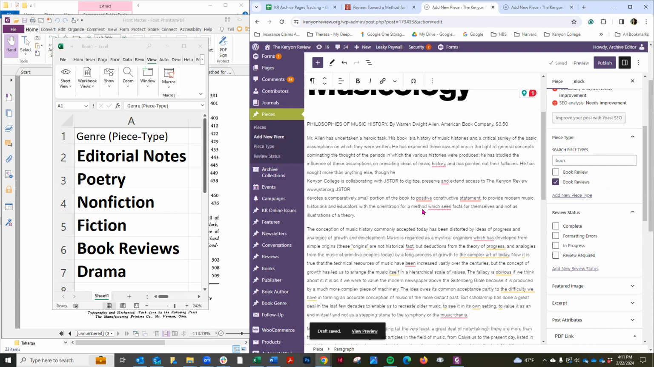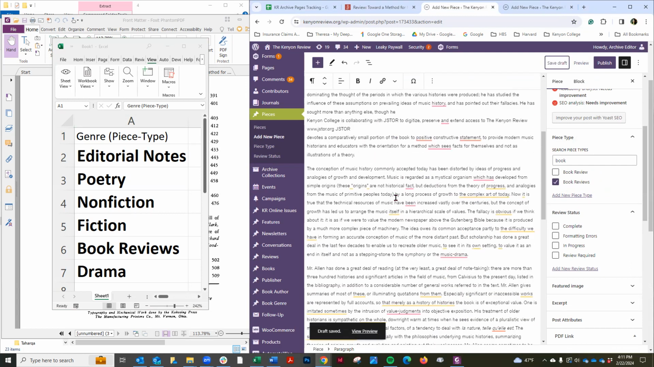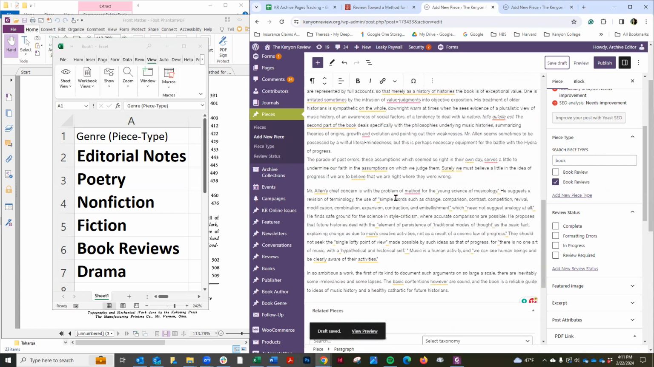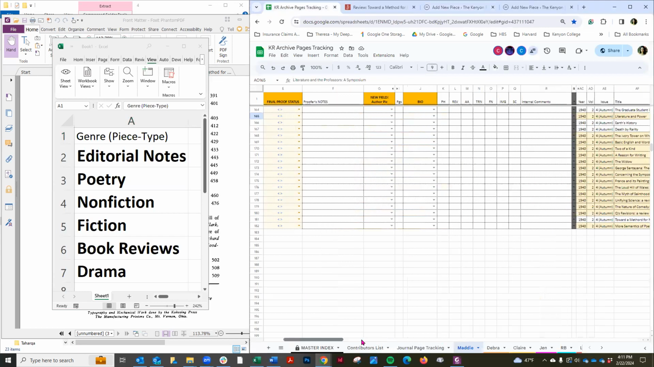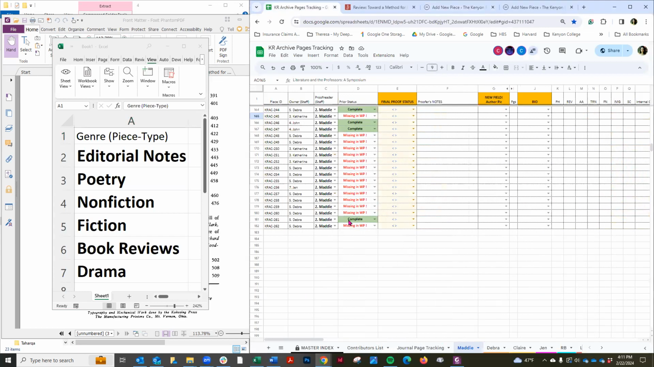Now you'll notice that the text is still a mess. It still needs to be formatted. And then after you're finished formatting, you need to mark it as complete, and somebody else is going to come in and proof it, and they're going to mark it as final proof and done.